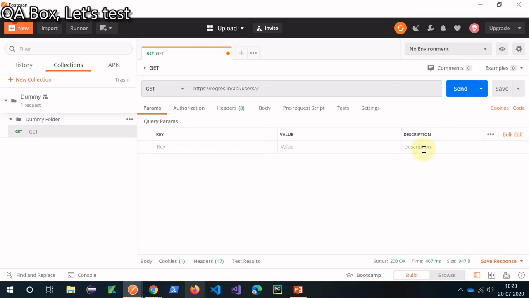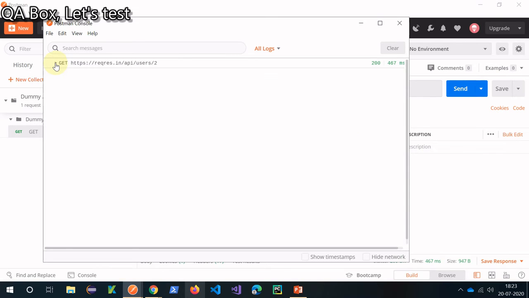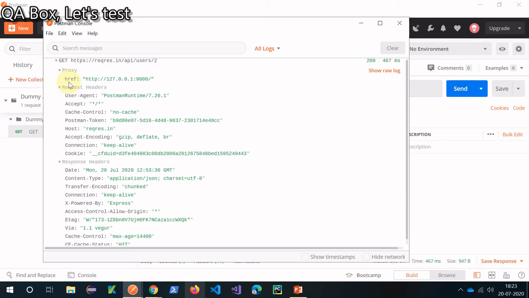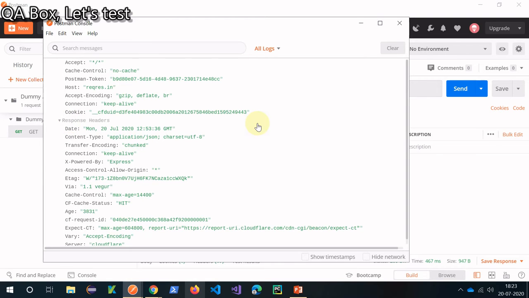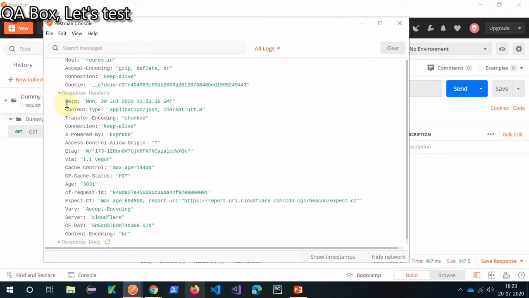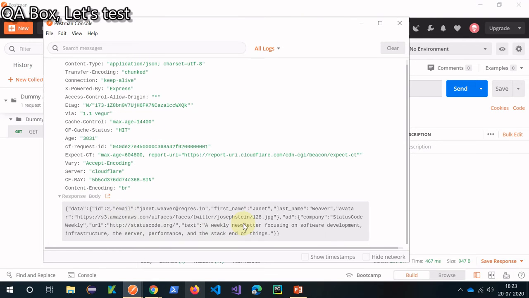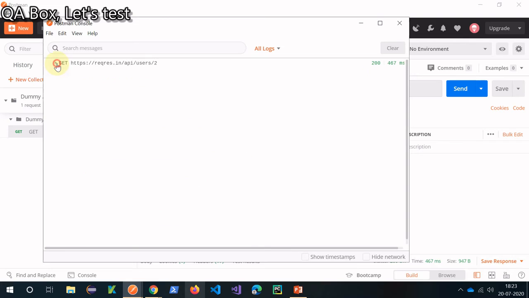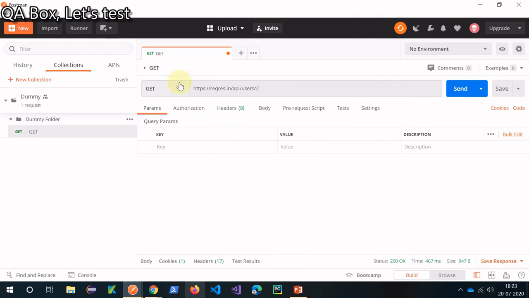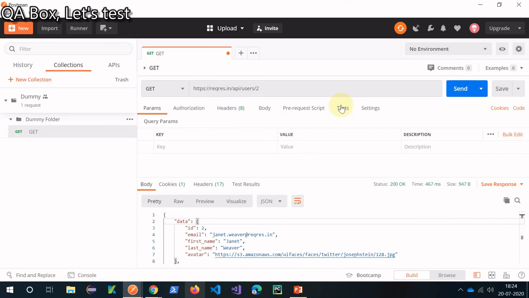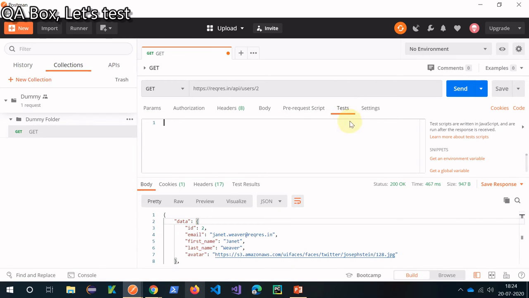All right, so now when you send the request, in here it will tell you the request that you have sent, from which address it is sent, the request headers that are sent along with your request, and the response headers. When you get the response back, you also get the headers along with that, and finally the response body. All right, so now let's see. So we have gone through the request builder UI and the response UI. Now it's time to understand the request object and the response object.